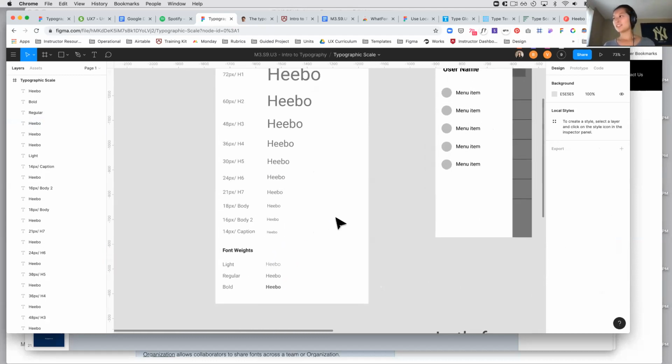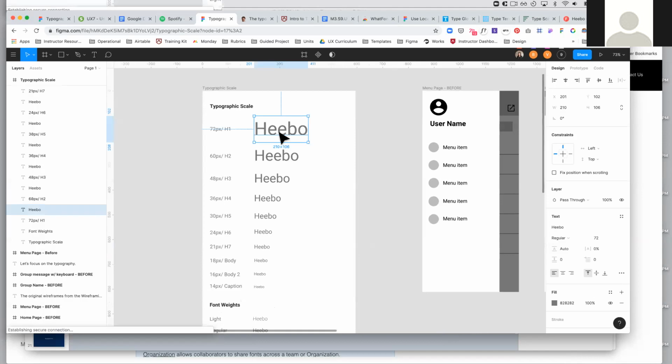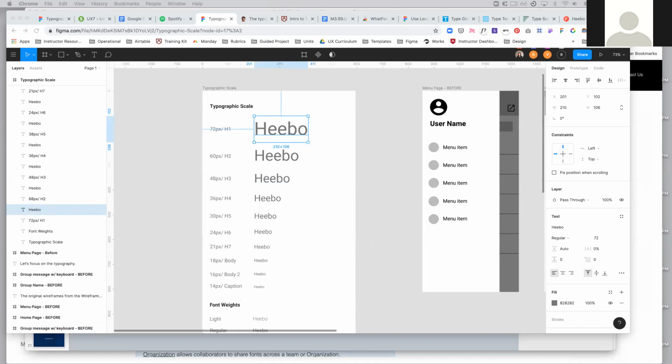Oh, was there a question? Yes, just a really quick one. So, for example, in Hebo, all you see are H's and E's and B's and O's. What if the name is just too short? Is it sensible to maybe include a sentence that might showcase all of the letters?